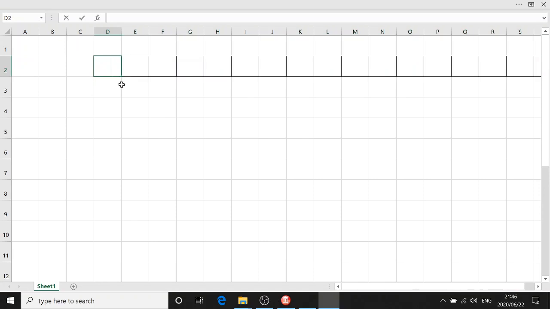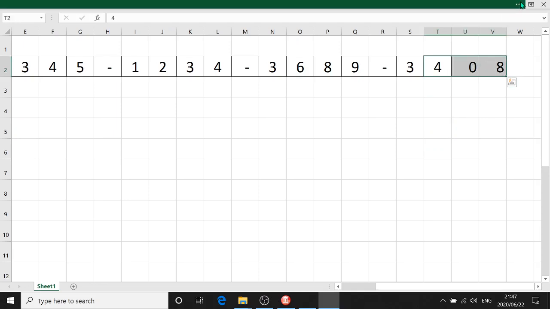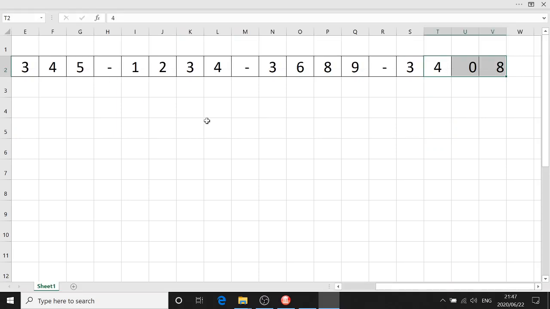If you have 4, 3, 4, 5, and then a little dash, and then another dash, and then another 4 digits. So this is what the string will look like. Yeah, it's quite long here. It can have noughts all the way to 9. Okay, so it'll have those numbers in, and we have to figure out a way of isolating only the numbers.